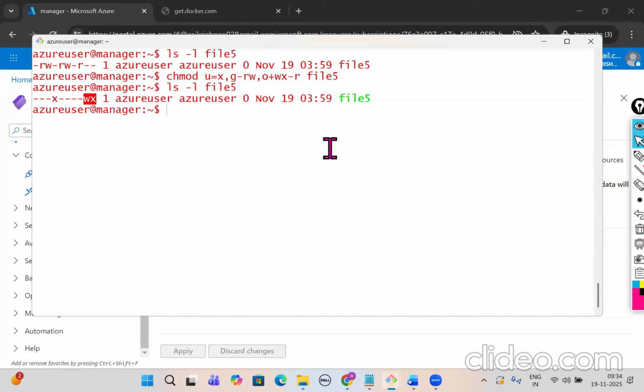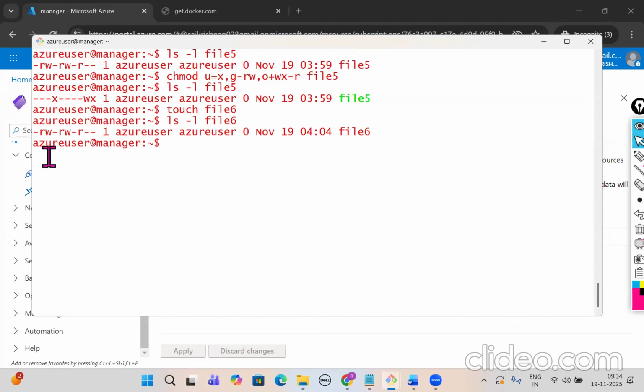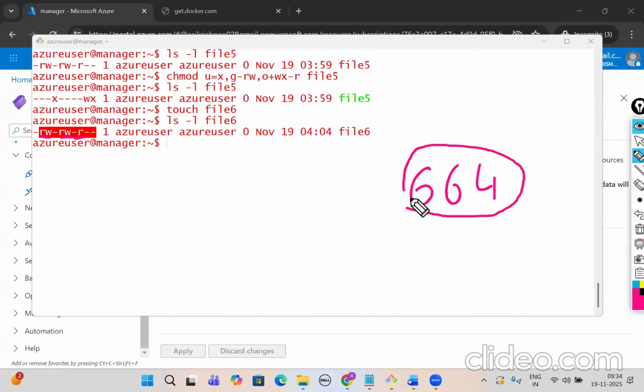Let's check that. I'll just create a file right in front of you. I'll call this file file6. And if you do ls -l on file6, what is the permission of the file? Can I call it as 664? Owner is having read and write, read is 4, write is 2. Group is having read and write. Others are having read. So the default permission of a file is 664.